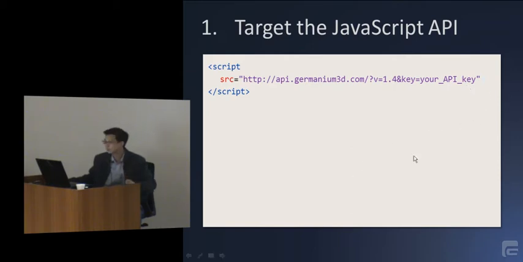One thing I'd like to mention: for the competition day, if you use Germanium, we are going to be deploying an on-site API server. So the URL will be different. This is to make sure that even if your internet access goes down on that day, your Germanium app will still work. Secondly, that on-site API server will not check for API keys, so you don't need to worry about licensing for the competition itself.